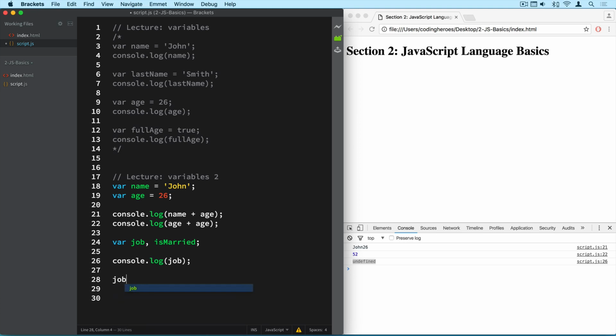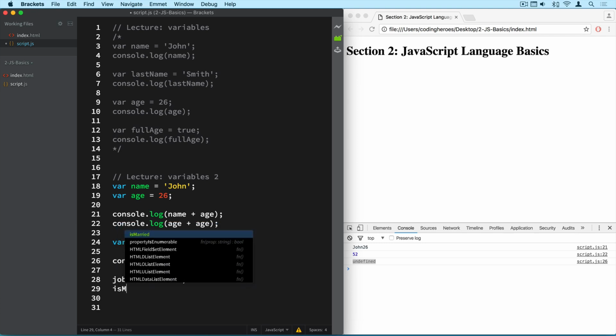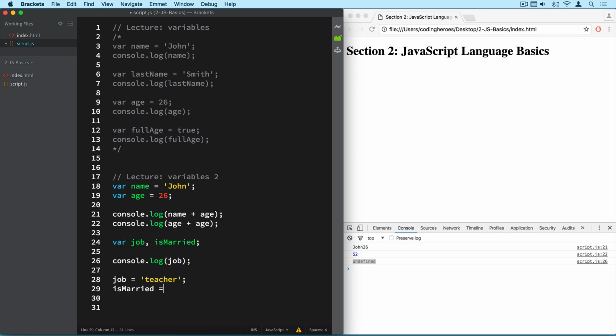So now we just have to write job, and then we can say something like teacher. And we can also define his married status, so let's say married. Now I'm going to use this one as a boolean. Remember, boolean is a data type which can only accept true or false values. So let's say that John is not married yet.